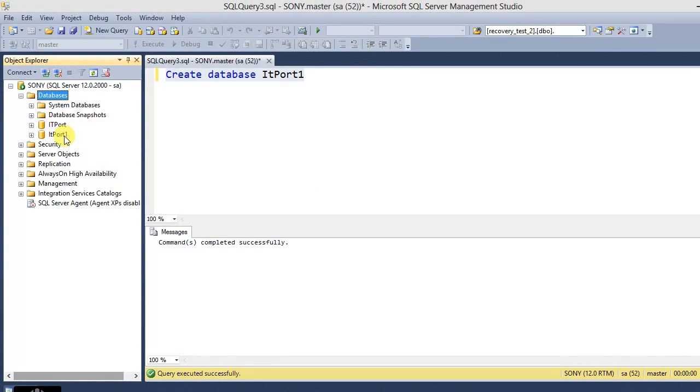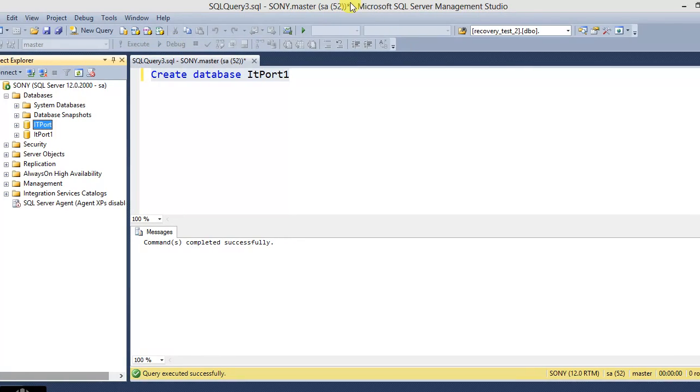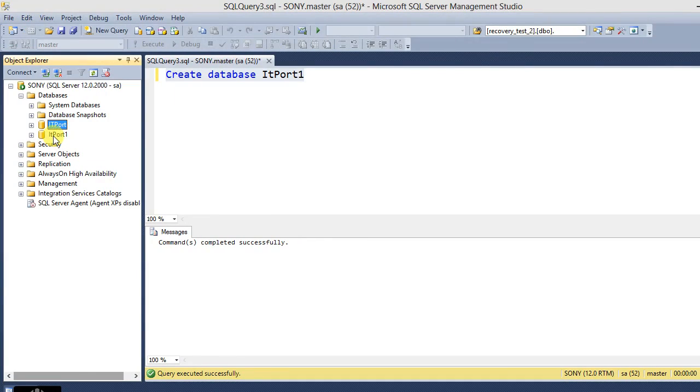So now IT port 1 is also created, and IT port is created by Microsoft SQL Server Management Studio, and this one is created with Transact-SQL statements. So these two ways we can create a database in SQL Server. Okay, this is the creation method. Okay, how can we alter this database? We can alter this database in two ways.